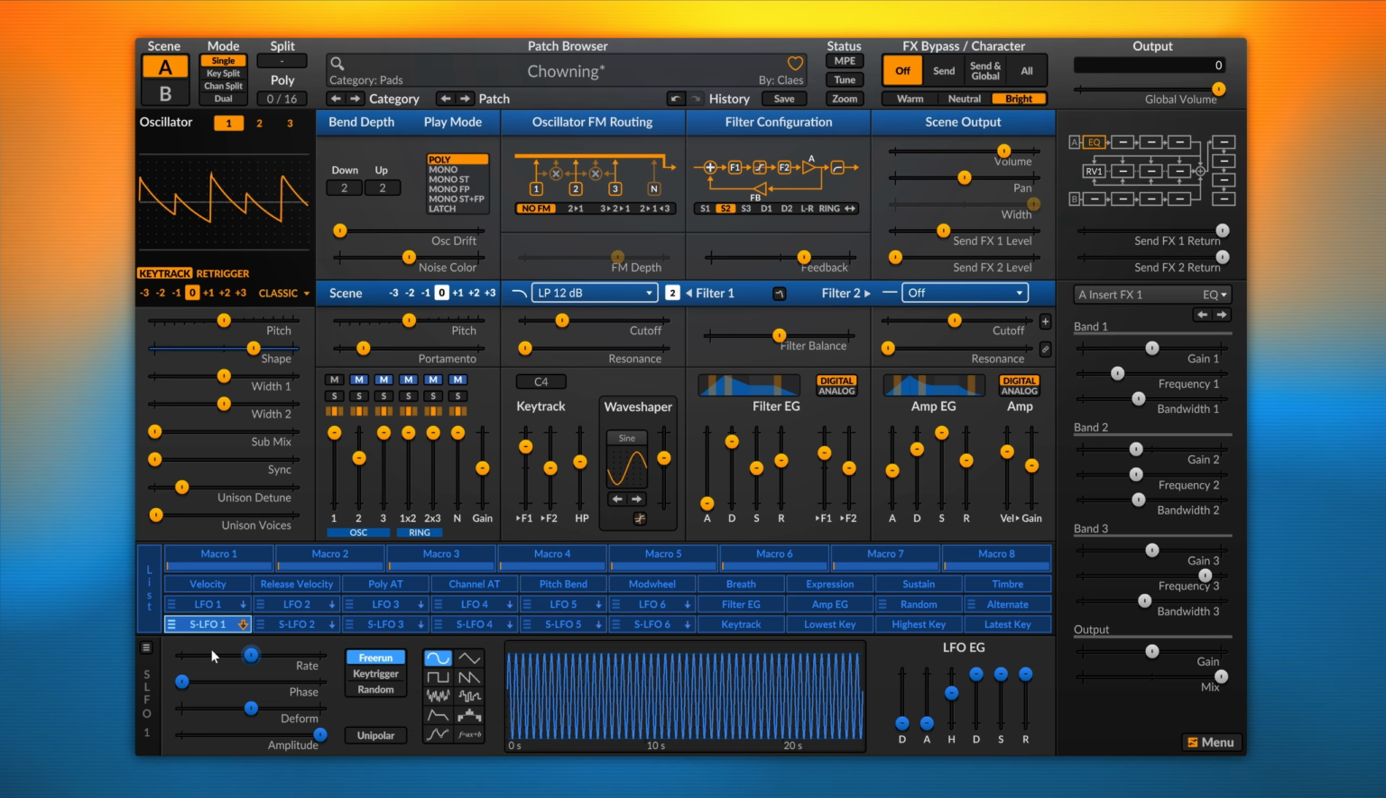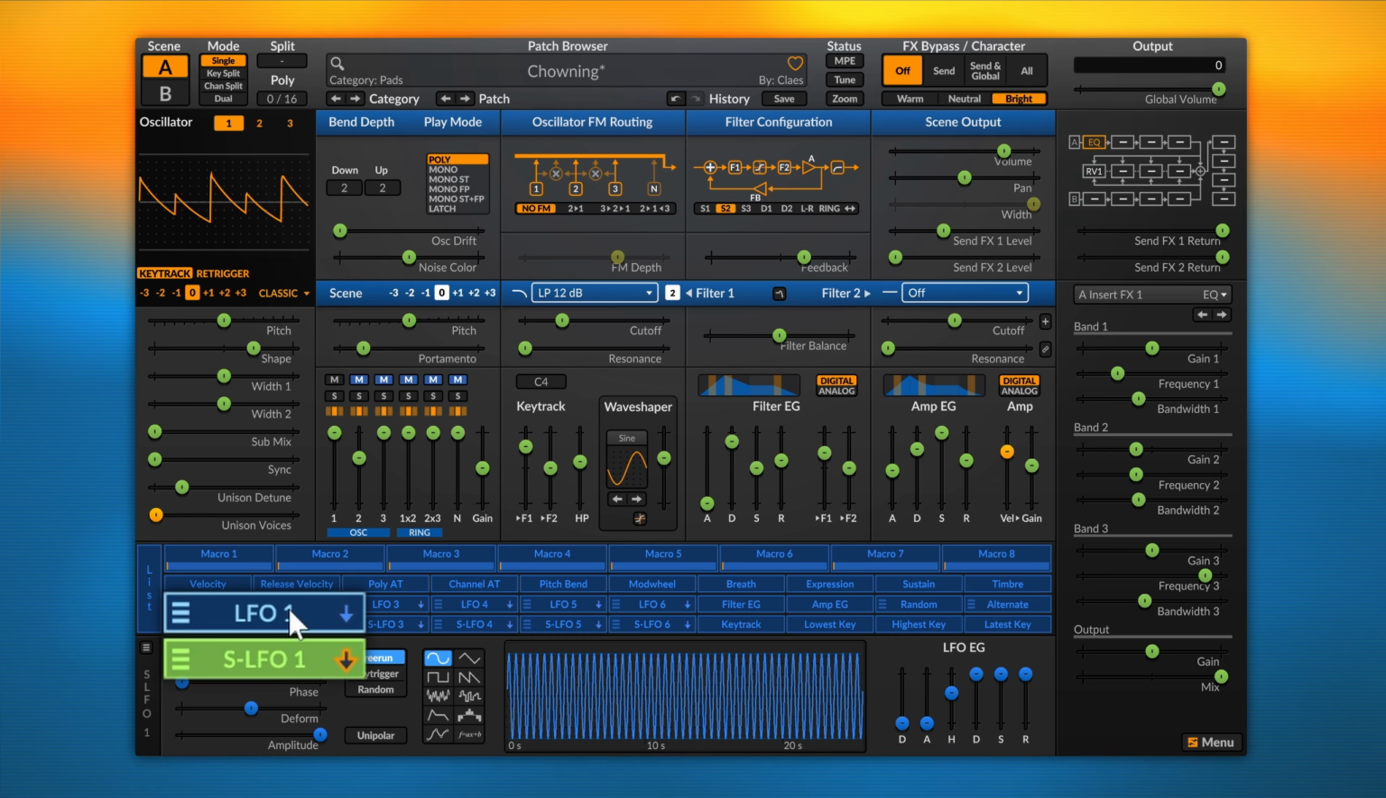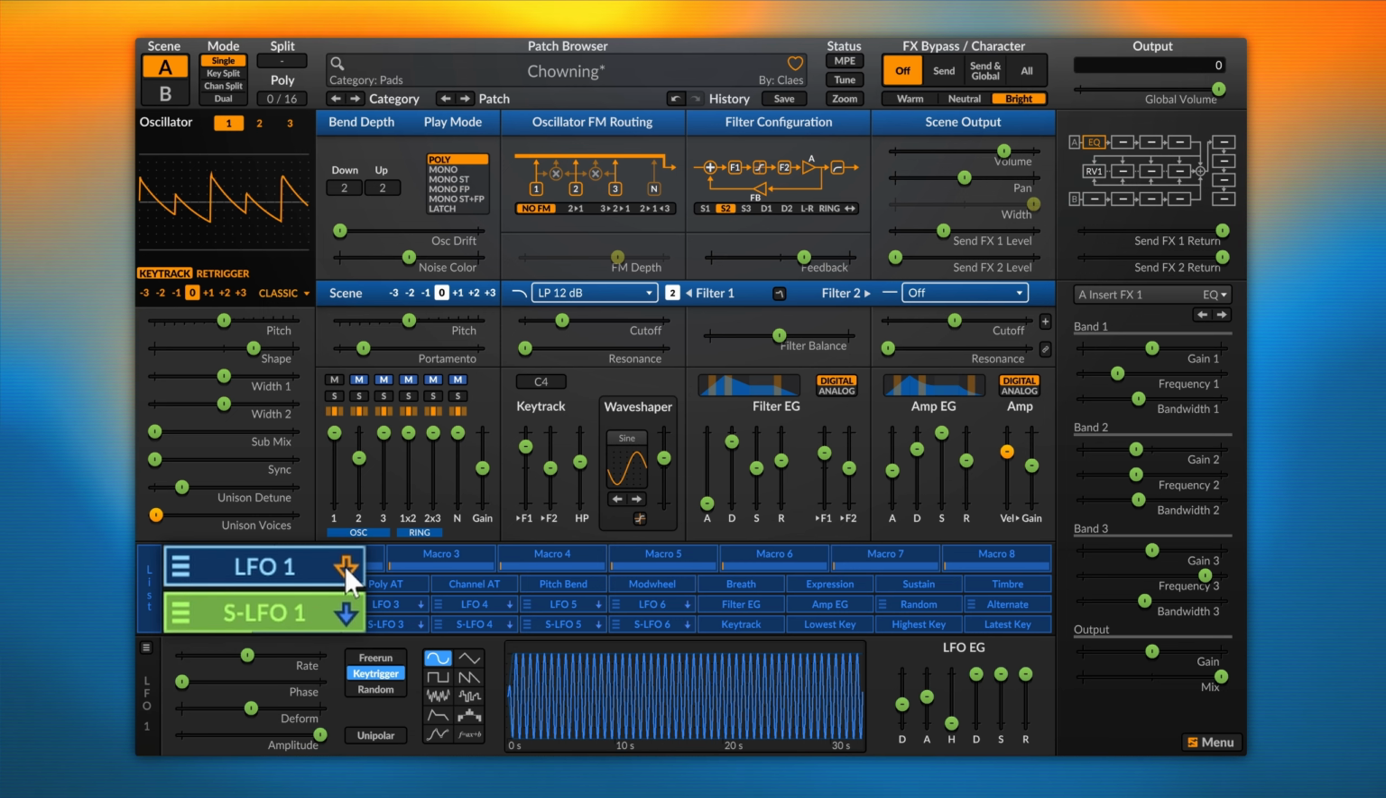Now it's clearly audible that we have one single LFO modulating the shape of oscillator 1. The second important difference is that we can use a scene LFO to modulate parameters of a standard LFO and not vice versa. So let's say that I want to use a scene LFO to modulate the rate of LFO 1. Now, once you have a scene LFO selected, make sure to click this arrow. It will enter the LFO 1 so that we can see all its parameters.